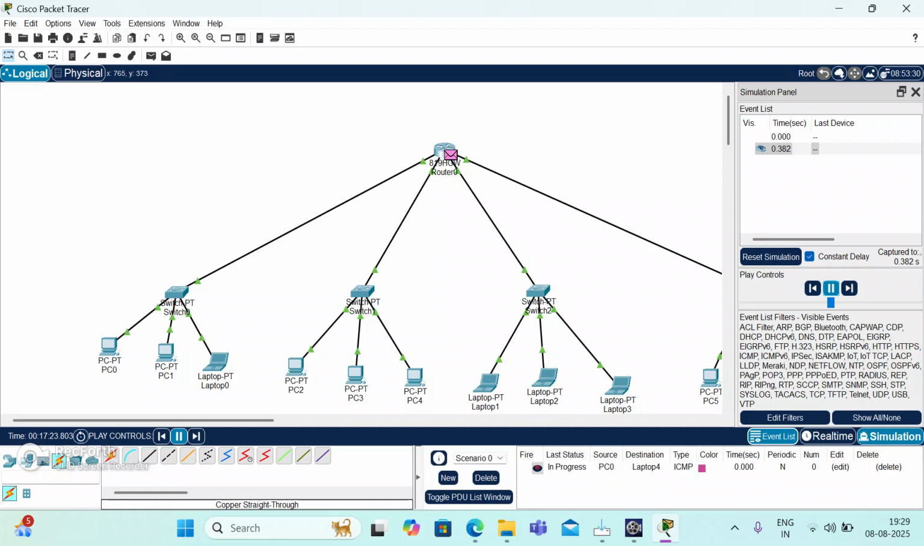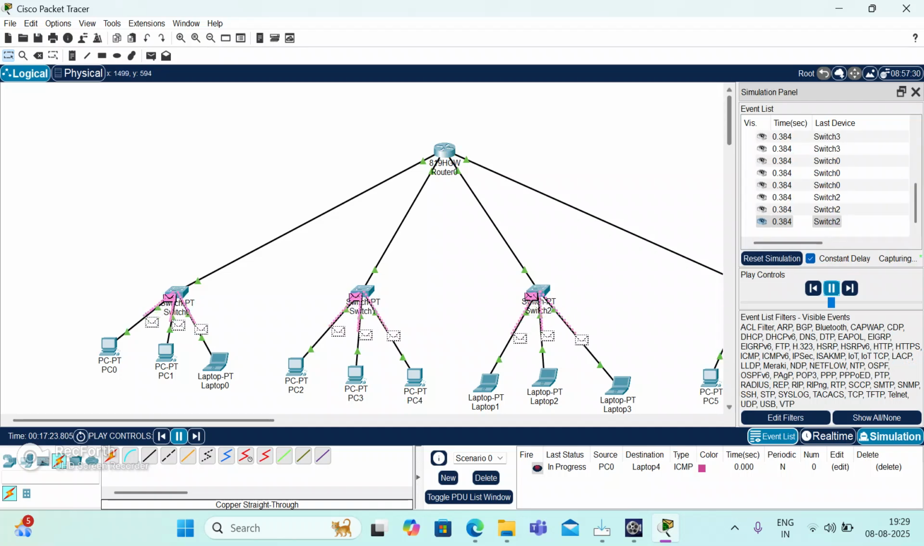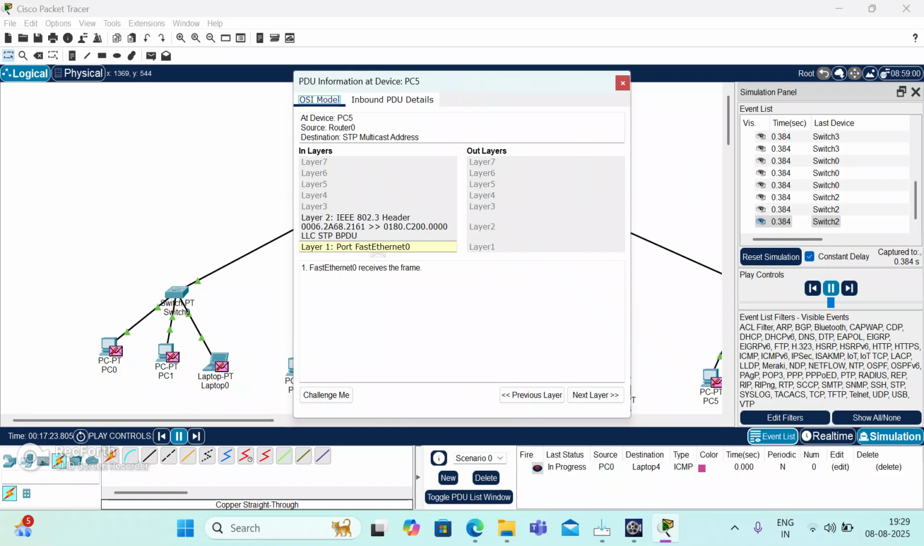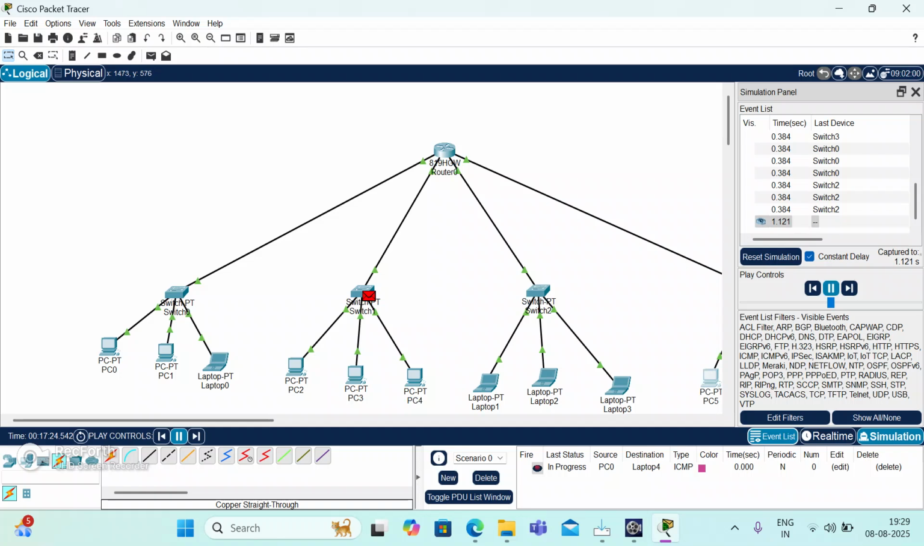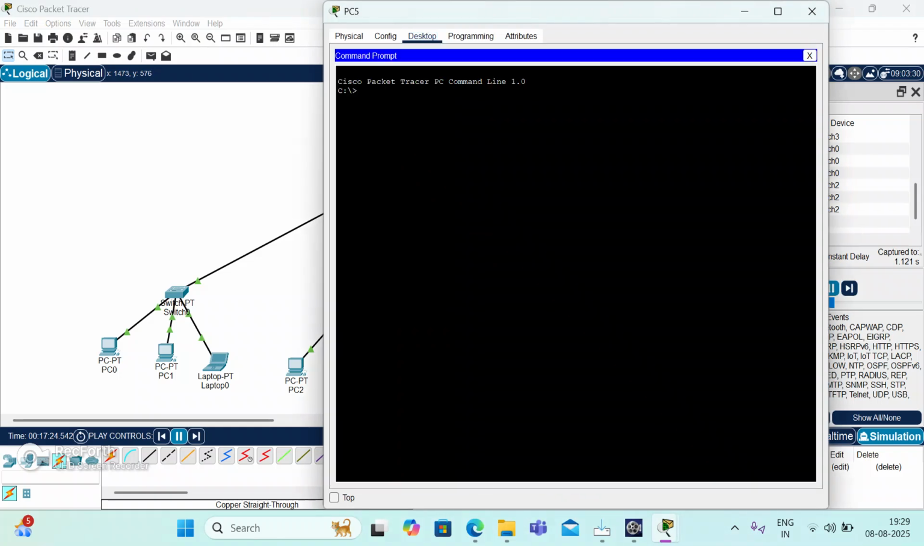So now start the simulation. We are starting the simulation. It started now. From PC0 it went to the router, and from the router it went to all the switches. To check this, I am clicking PC5. From PC5 I plan to ping the PC0 IP address. So click on command prompt and just ping 192.168.10.1. I am trying to ping PC0 from the last network.